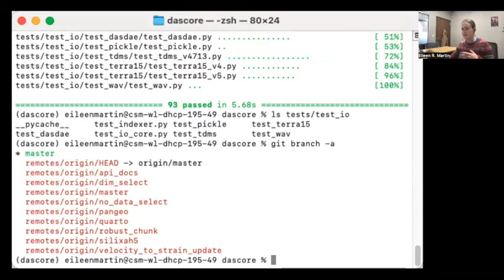One of them that I know is going on is Derek is working on API docs. So first, let's take a look at what our current master branch looks like. You see how there's an asterisk next to master. That means that right now, what I'm looking at on my computer is the master branch.